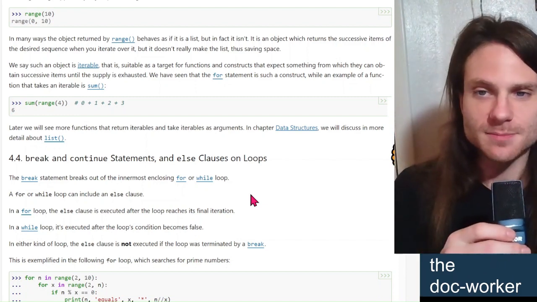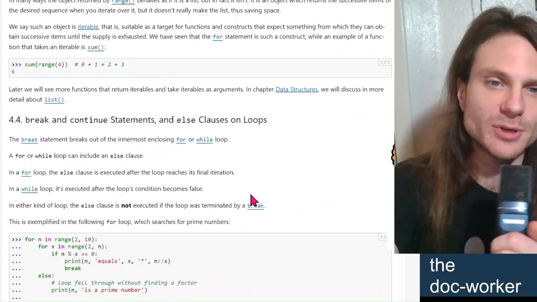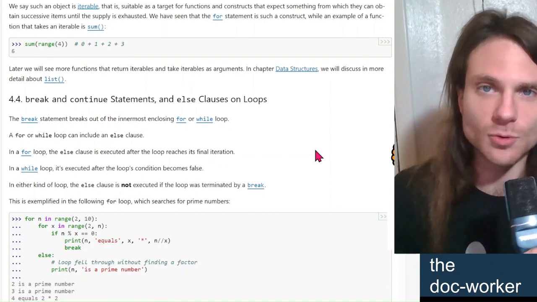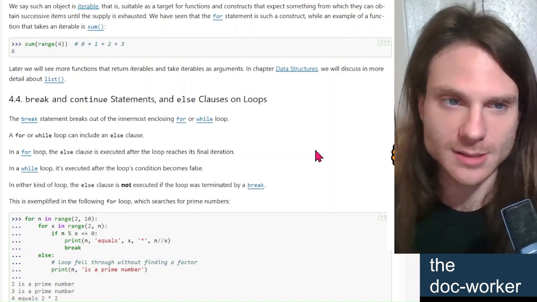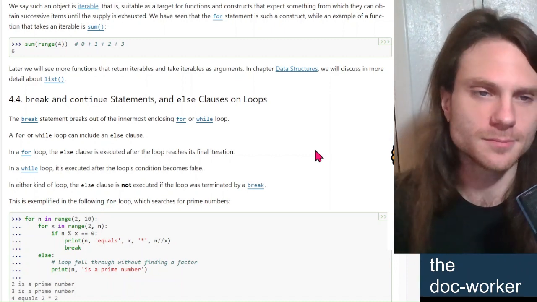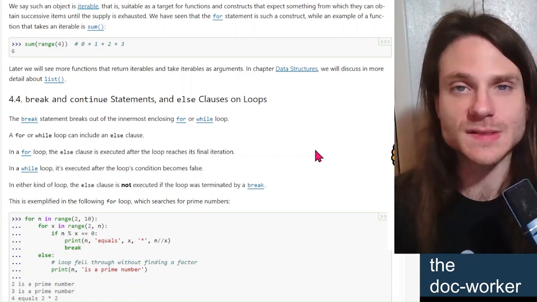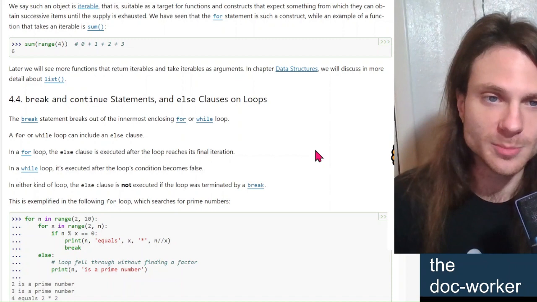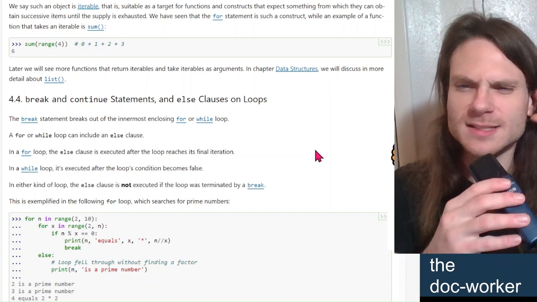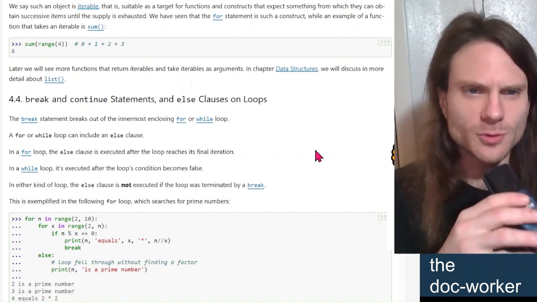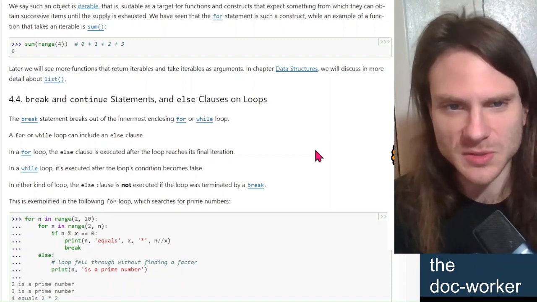Break and continue statements, and else clauses on loops. The break statement breaks out of the innermost enclosing for or while loop. A for or while loop can include an else clause. Not required. In a for loop, the else clause is executed after the loop reaches its final iteration. In a while loop, it's executed after the loop's condition becomes false. But I feel like that's self-evident if you work with them a little bit more. In either kind of loop, the else clause is not executed if the loop was terminated by a break.